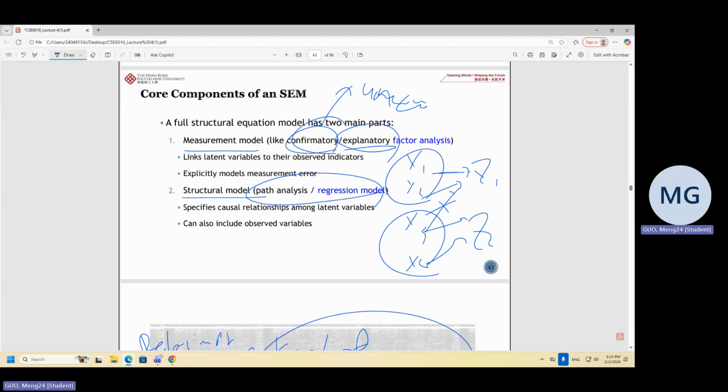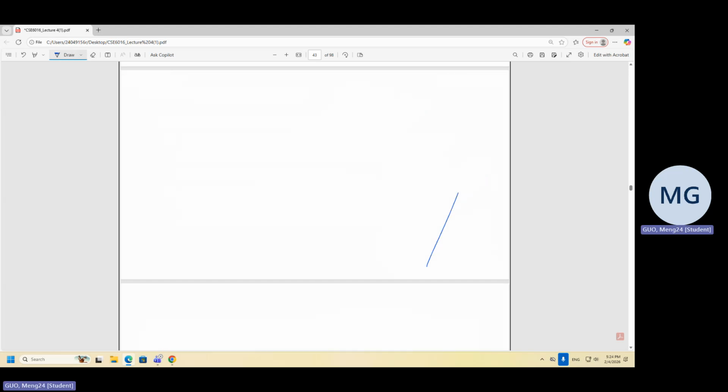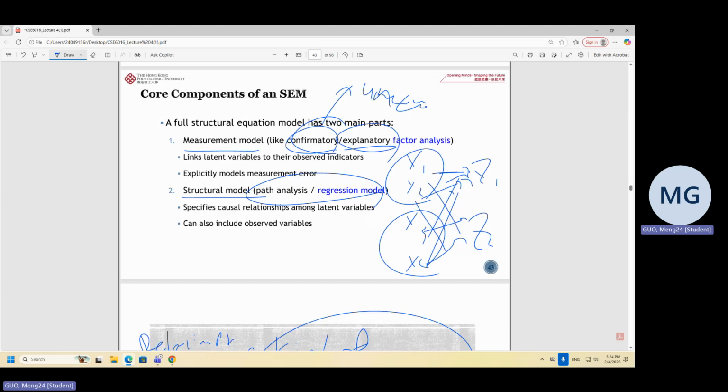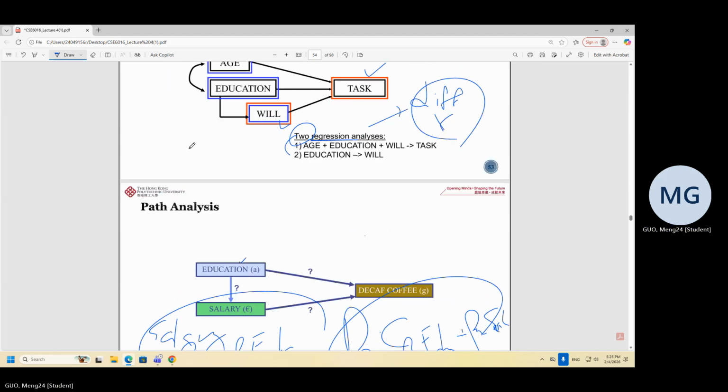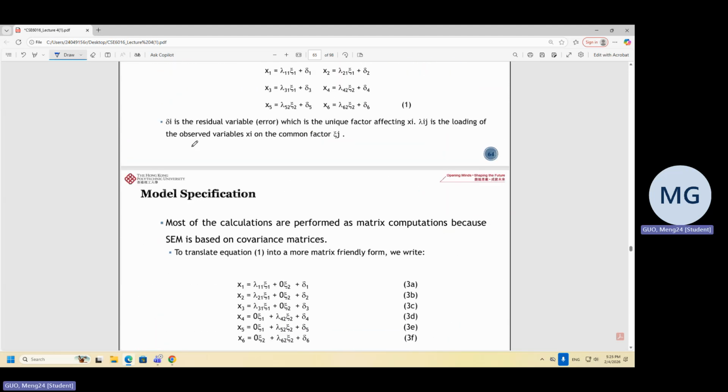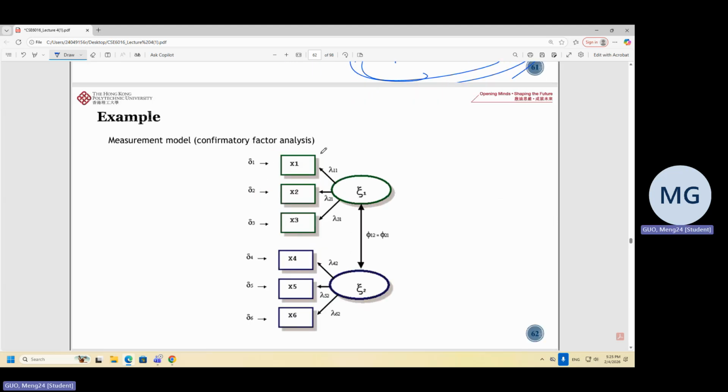You can imagine uncorrelated or correlated. It can be like this, everything. So exploratory is more flexible. Okay? So let's return here. This is an example of the measurement model. This is the confirmatory one. So correlated or uncorrelated, right? The name itself, confirm.